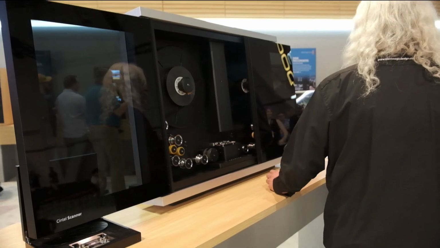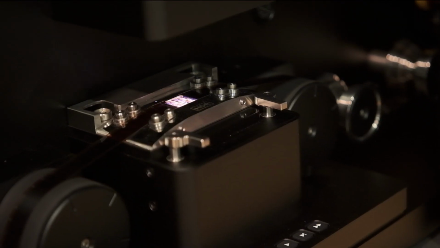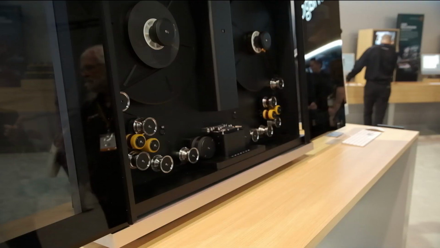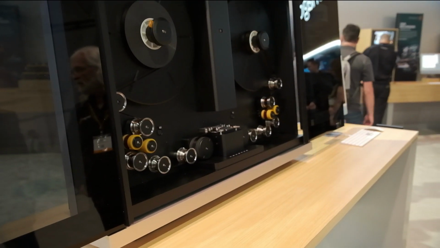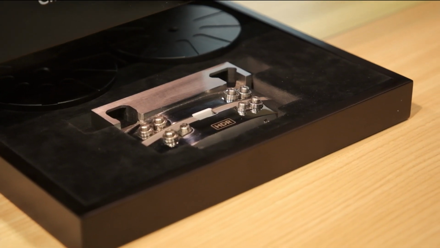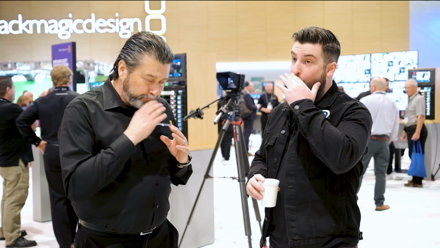Yes. We're showing the Cintel scanner with an 8mm gate. Oh, wonderful! There you go. So I'm actually stoked on that. Yeah, that's a bit of a tech display right now, and hopefully we'll be launching that down the road. This way it'll do 8mm, 16, and 35. Which they're becoming way more popular.